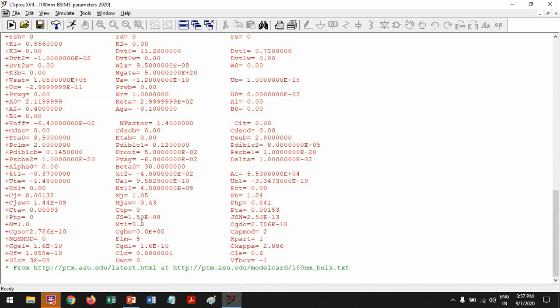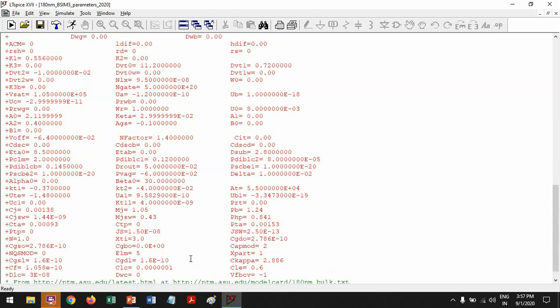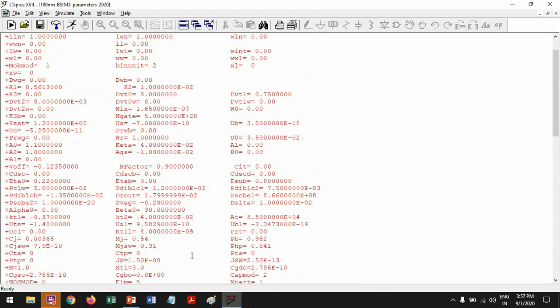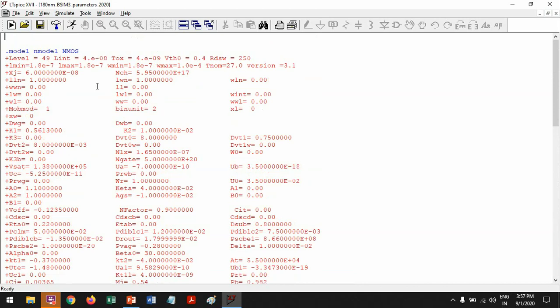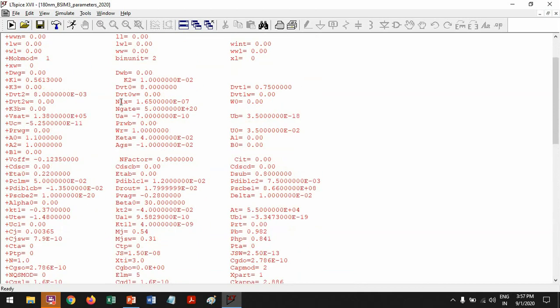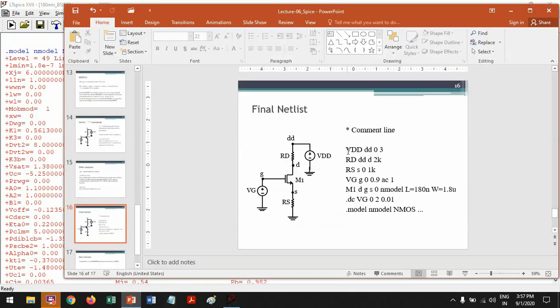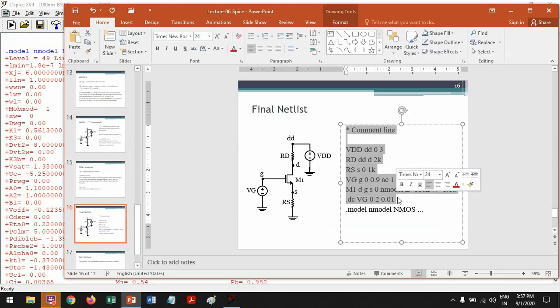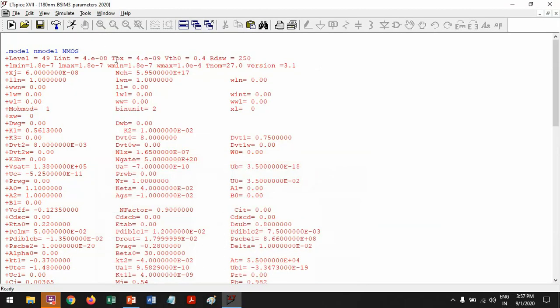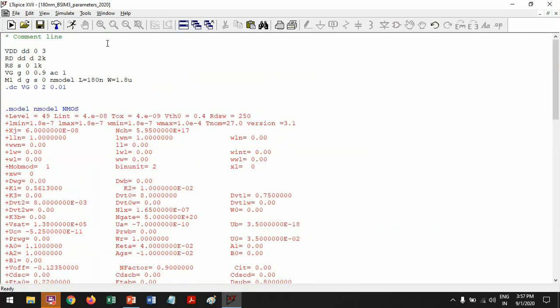As I said, I got this list from here a long time ago. I don't even know if it is there anymore. In any case, I have modified it slightly also. If you count, there are more than 120 parameters in this BSIM model. All right, so I have the parameters. Now let me copy paste the netlist onto here. All right, so this is my netlist.